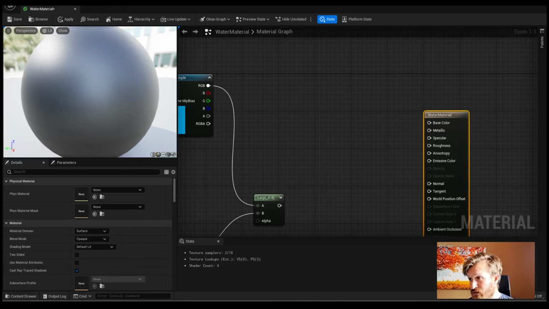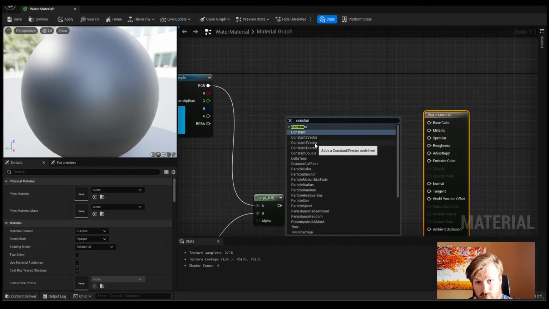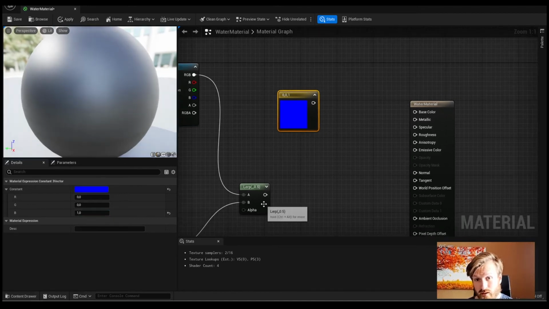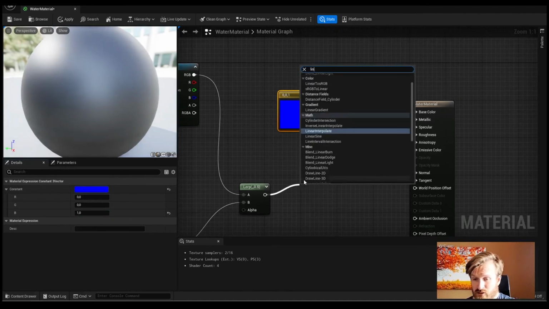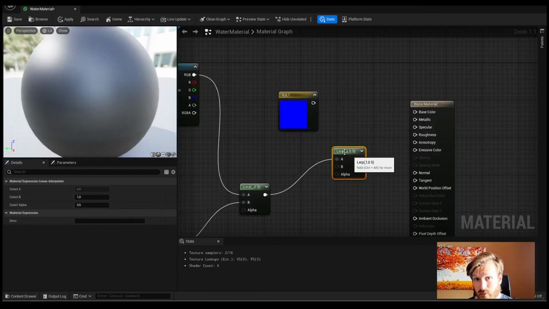And then we're going to need a constant 3 vector. And here we will determine the color, and the color of water is blue, so we will use the B and put it to a value of 1. And this will also be connected into a linear interpolate, like so. And we'll connect this one into A, and this lerp into B.